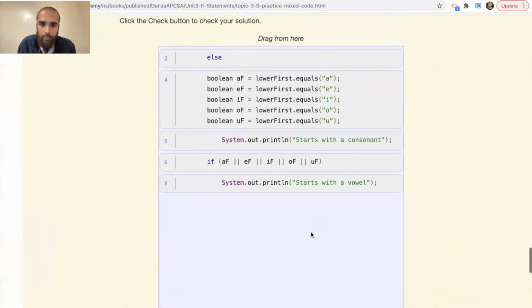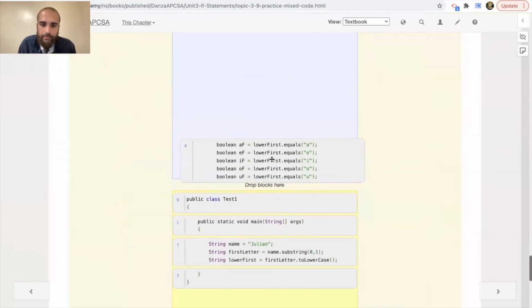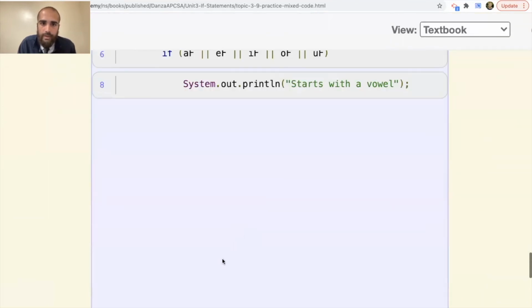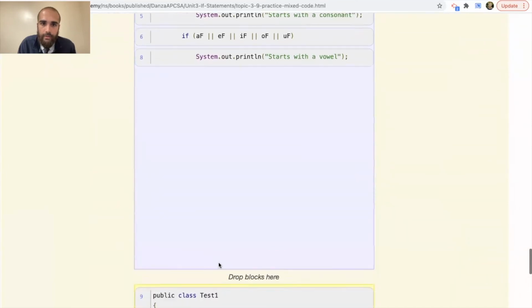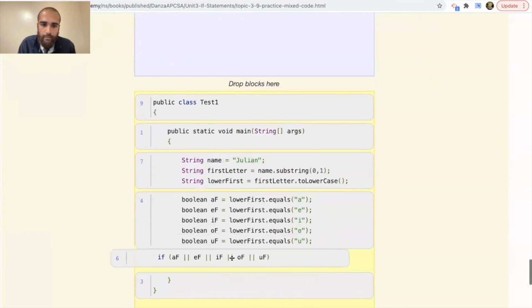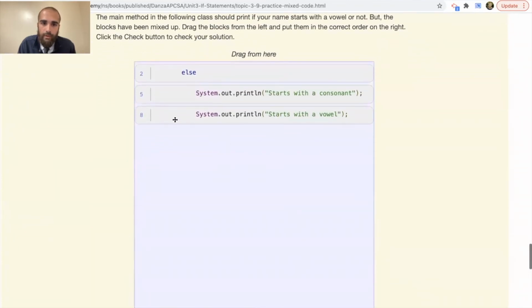Now we're going to look at our Boolean values. Gosh, I got to zoom out again. Okay, so it's if A is the first letter, if E is the first letter, if I is the first letter, if O is the first letter, and if U is the first letter. AF, EF, IF, OF, UF. All right, that's just how they did it. Okay. If any of these are true, if A, E, I, O, or U are the first letter, say it starts with a vowel.